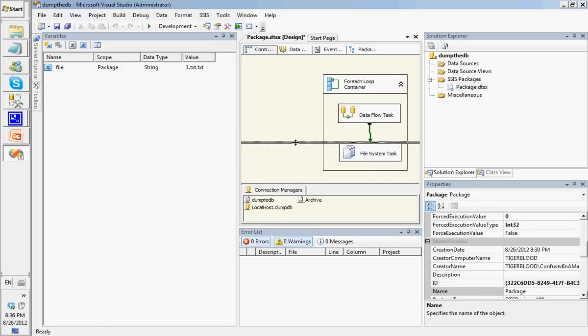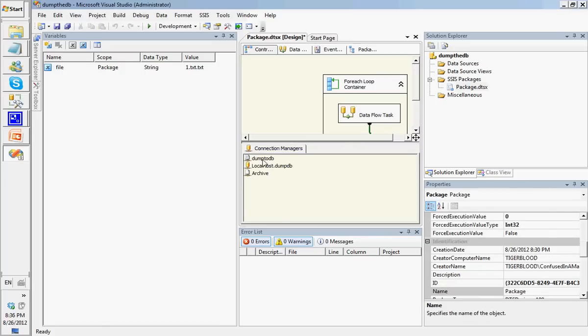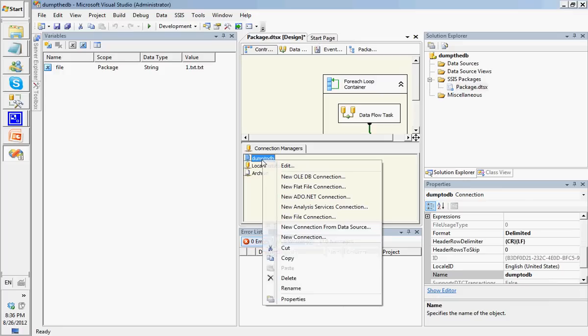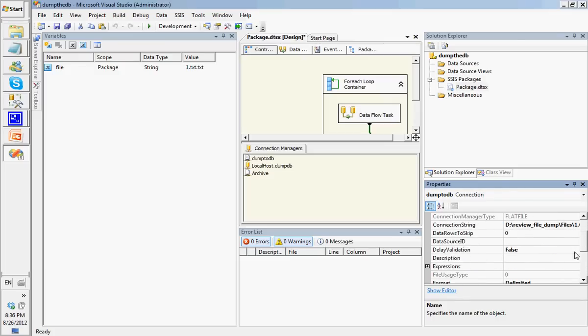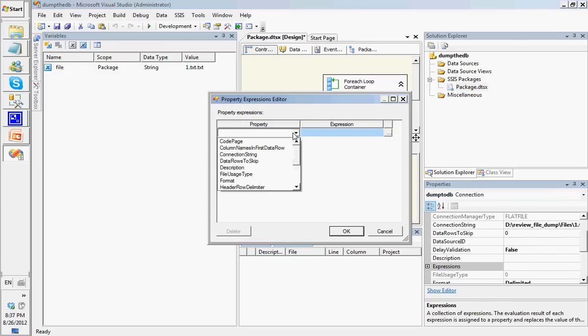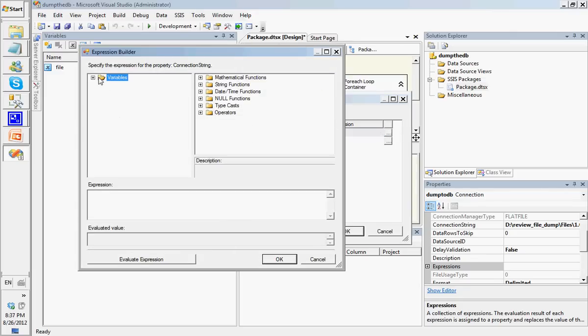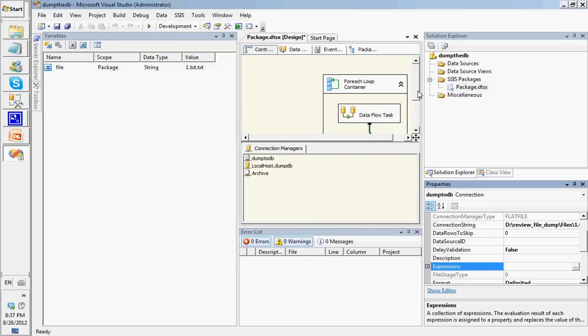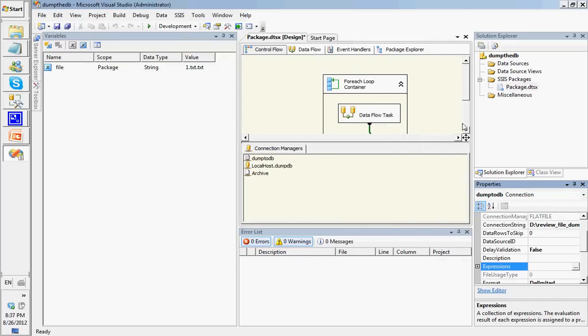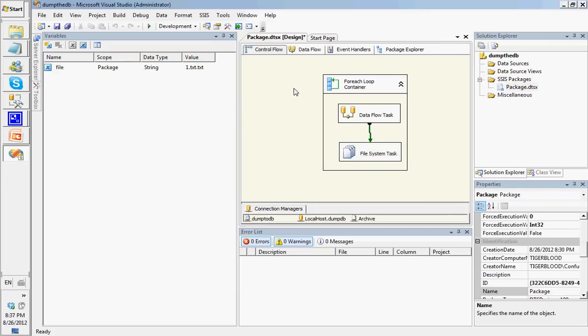And now for the last and final step, since I'm pulling from a database flat file that tends to change, I need to go to the connection manager, and this is my dump to DB flat file. This is the connection that's pulling from the flat file directory, and I'm going to define an expression. I'm going to set the property to connection string. Since I want to go through each of the flat files in that folder, I'll go to my variables. I'll select the variable that holds the current file that I'm pulling in and dumping from. I'll go to OK. Then I go to OK. Bang. I have just created a package.